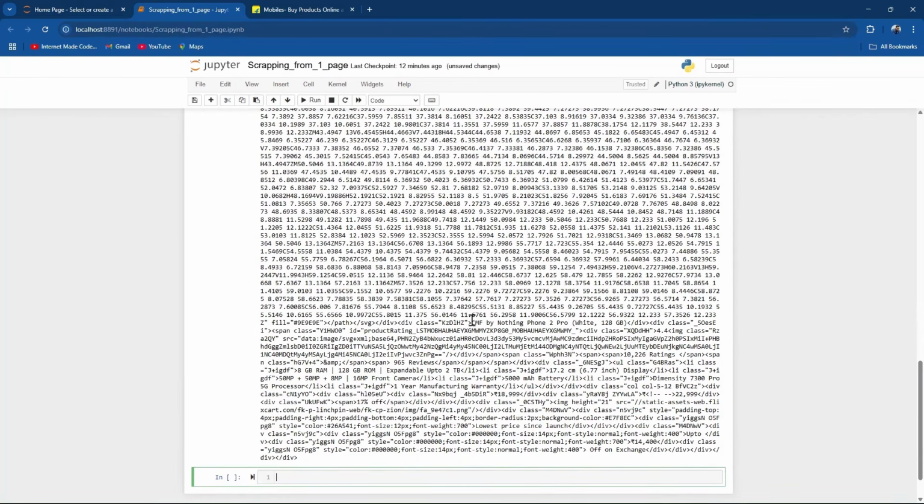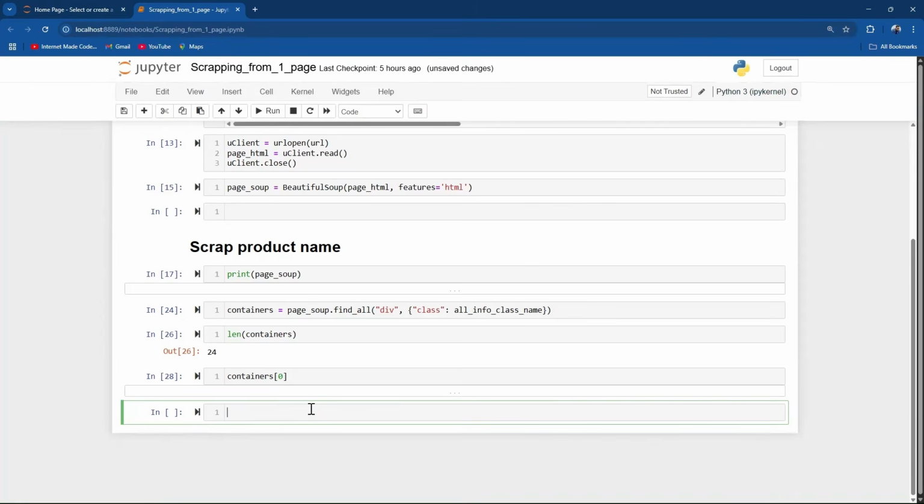You can see your product name is also available, right? And at the same time you'll also find some ratings, reviews. See, 8 GB, all that information you can also find. That means if you have a container, you can find each and everything at the same time. Let's first decide which columns we have to extract.